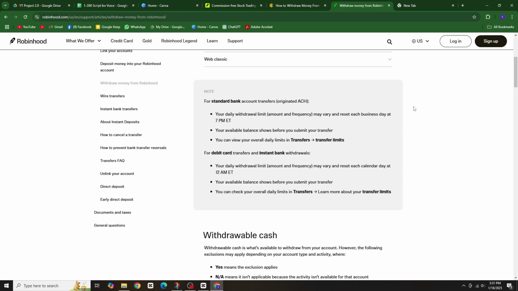Withdrawing money from Robinhood is straightforward, and when you follow these steps, just remember to check your available balance and keep track of processing times.